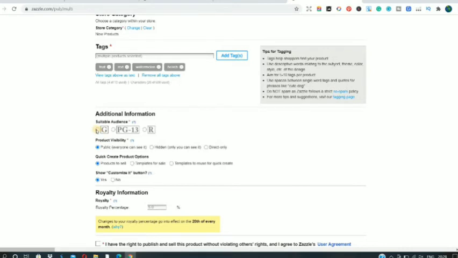Since our design is a watermelon and it's suitable for every age group, I'm just going to go with the G. Now the product visibility, do you want to show it to the public or hidden or direct only, whatever you want to keep it, guys. Since we are opening a shop on Jazzle, it's public, so I'm just going to go with the public.